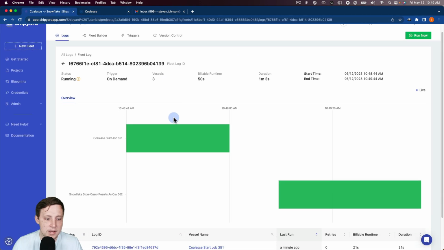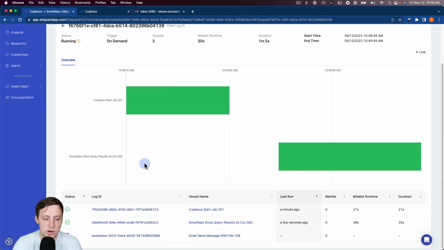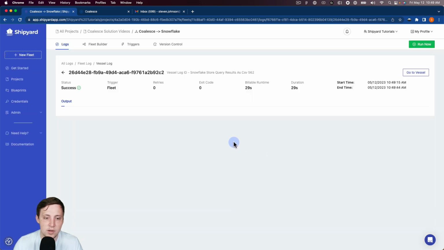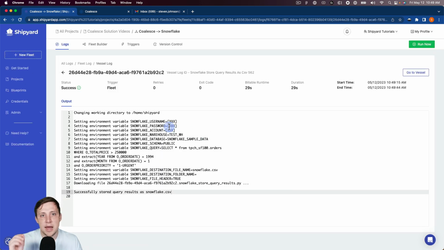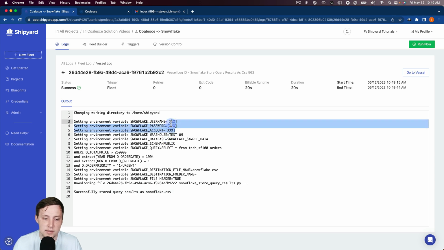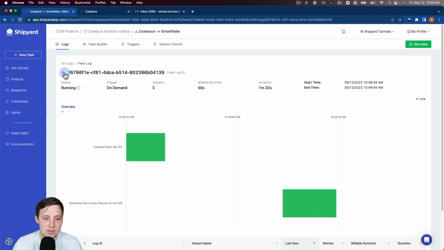Popping back in, you can see that the Snowflake generation has just happened as well. I can click into that, and you can see the actual Python output from this run. You can see all the variables that we set. The three things I set with credential management are all hidden, because the only time you can see those is whenever you do the initial input of that data into our credential management system over here. Those are always going to be hidden, but you can also see the things that I put in here as well as the file name. And then you can see that it successfully stored the query results as snowflake.csv there.